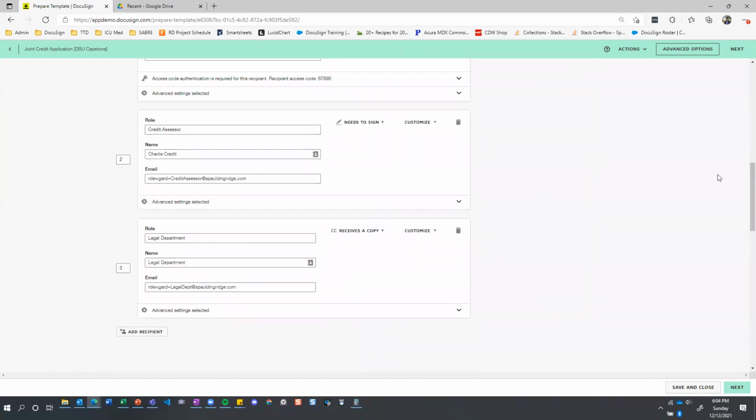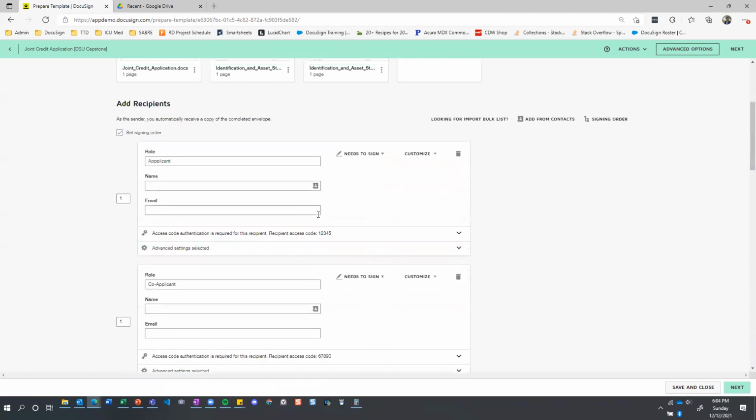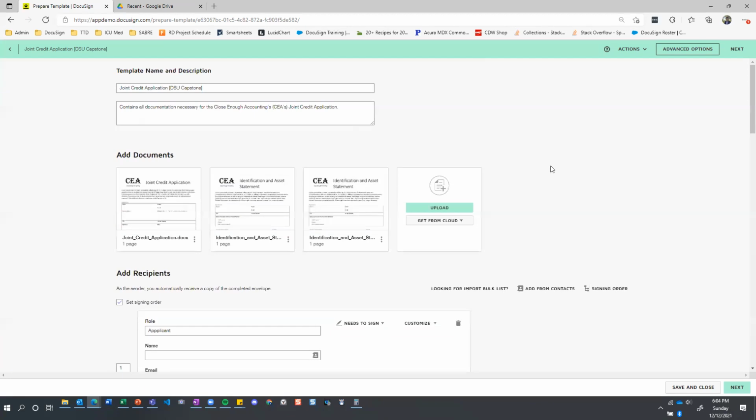So we'll cover a couple of settings on this page before I move on to the next page and show the actual tagging of the documents.